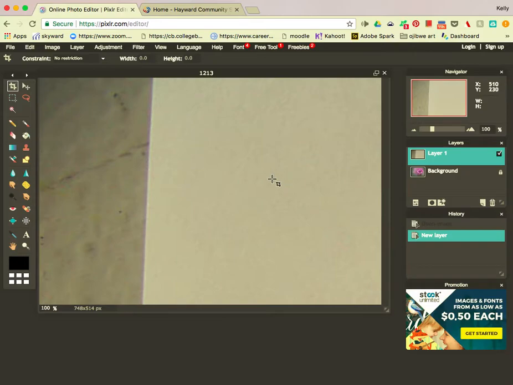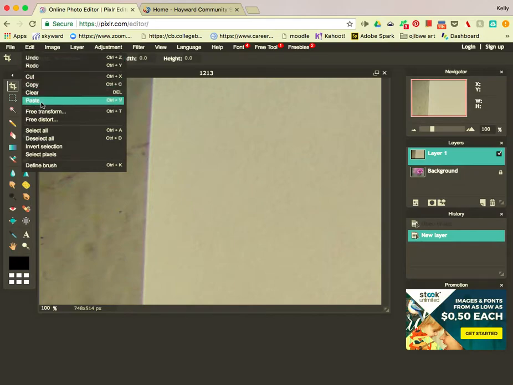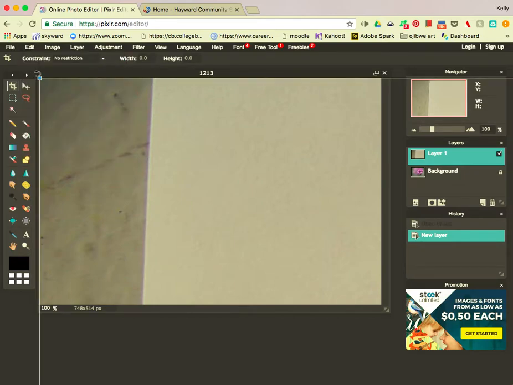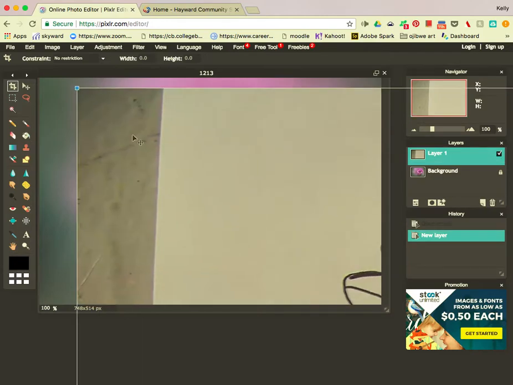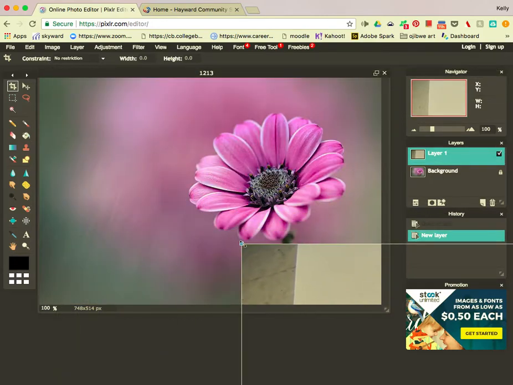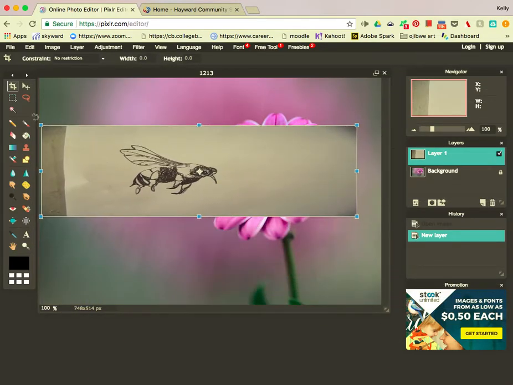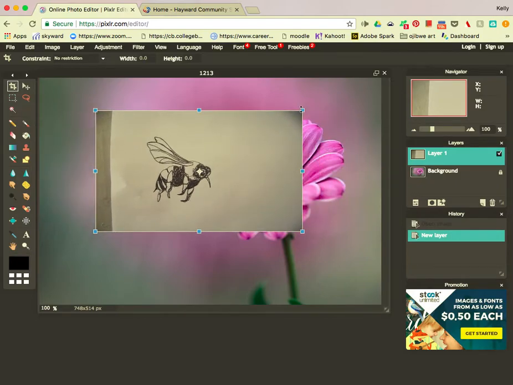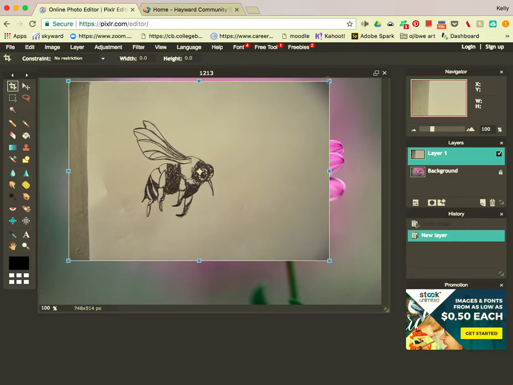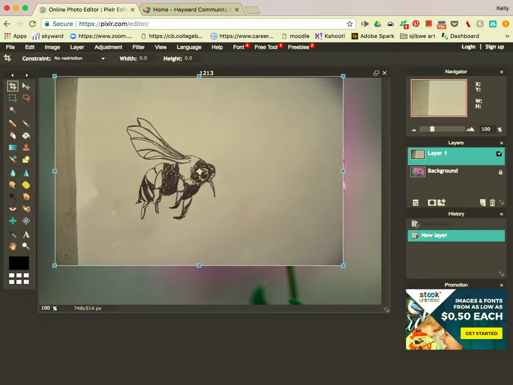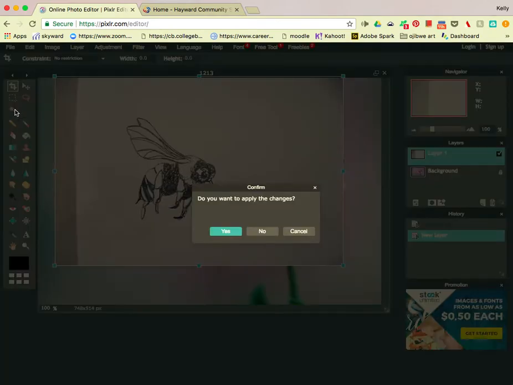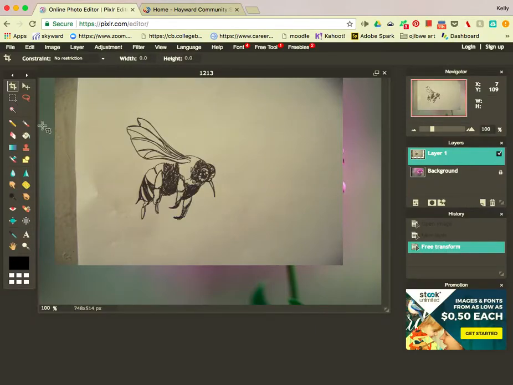And now I have my image. Now you can't see my image because it is bigger than my picture. So I'm going to go to Edit, Free Transform so that I can slowly bring that picture on top of my background. Okay. About something like that. All right, so now we have to get rid of the background. Just by clicking any of those buttons, it'll ask yes that you want to apply those changes.